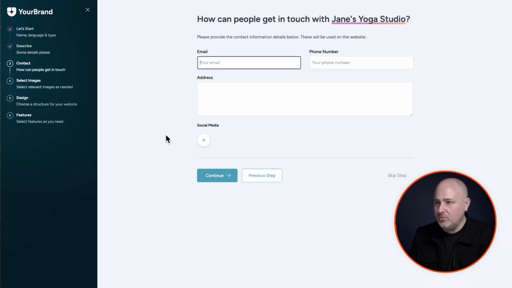Now this step right here is for the customer to add information about the business that will be used on the website. So the email will pre-configure the contact form. So when someone fills out that contact form, it'll go to this email. Same for the phone number, the address, those will go where they need to go on the website.